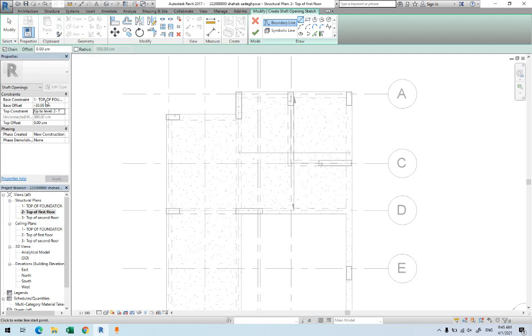Now we'll start with the top of the foundation. The base offset, how much is it? I mean, I don't want to cut the top of the foundation, yes? So I want from the top of the foundation, let's say that we know the height of the building is 3 meters. I will give 150 centimeters from the top of the foundation.